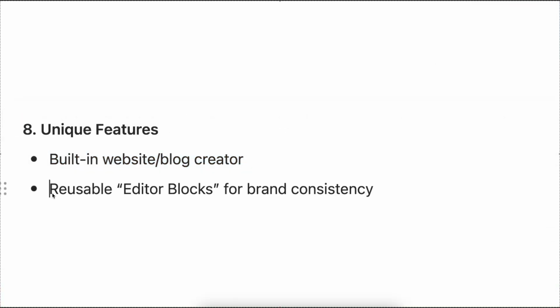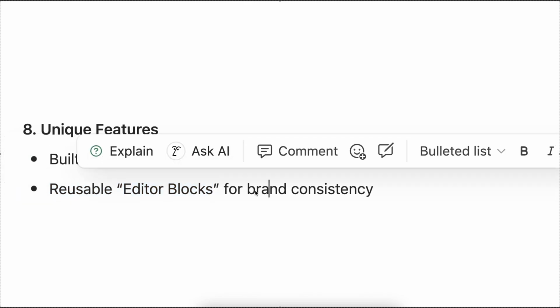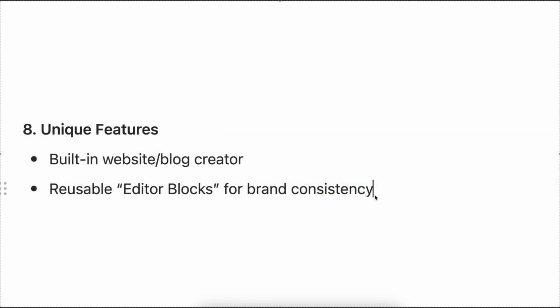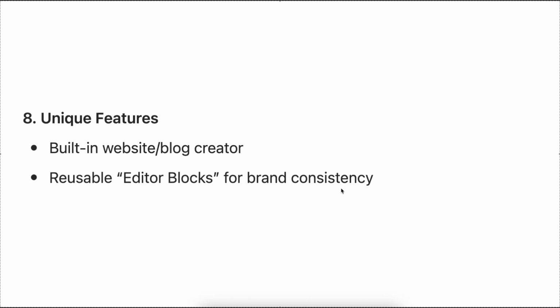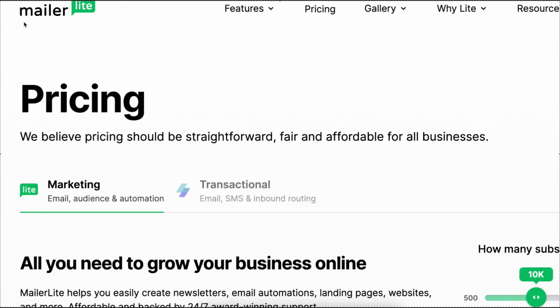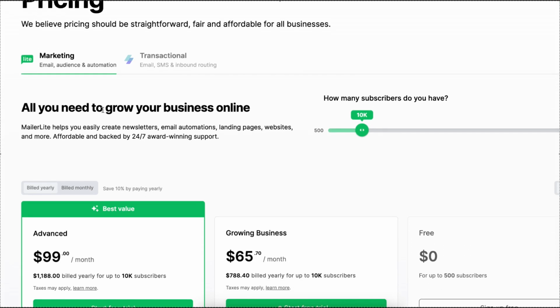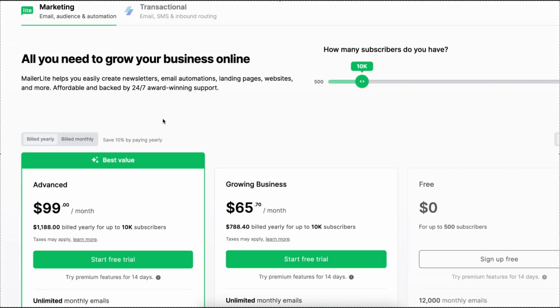Also, they have reusable editor blocks, as I mentioned before, so you can keep your brand consistency, and this just saves a bunch of time. You don't need to edit everything again and again in every single email. MailerLite is probably, I would say, one of the best priced email marketing softwares.